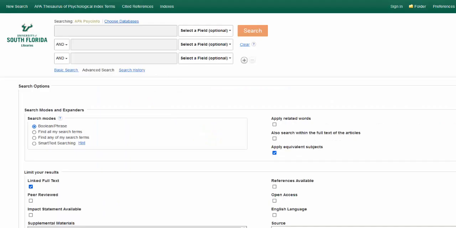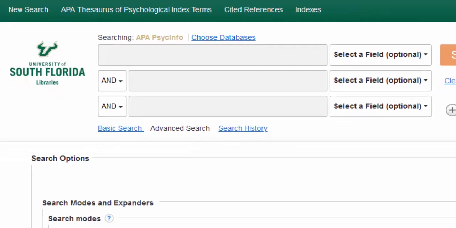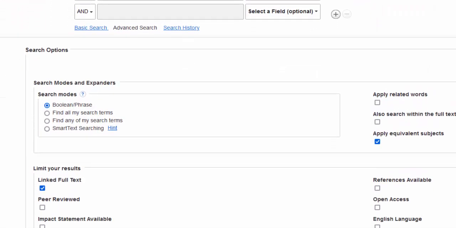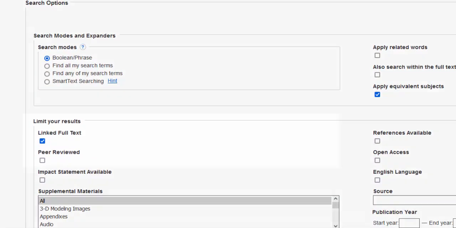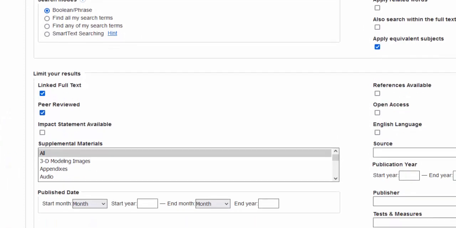Now that we are on the PsycInfo database page, you'll see that there's all kinds of different ways to limit our search and create a very focused search. We'll start at the top where we have our search boxes. This is where we'll put our keywords. And when we scroll down, you'll see ways to limit your search. So you can limit your results by linked full text. You can click peer reviewed because most articles that we're going to look for will need to be peer reviewed.